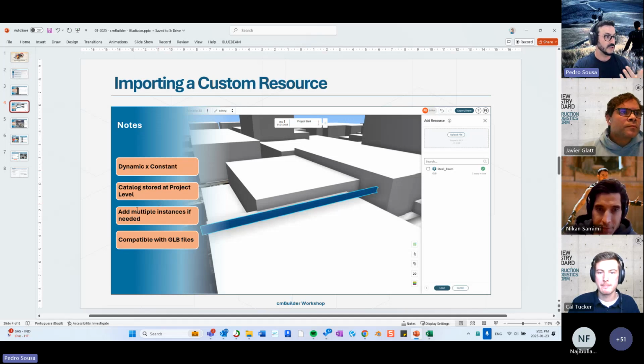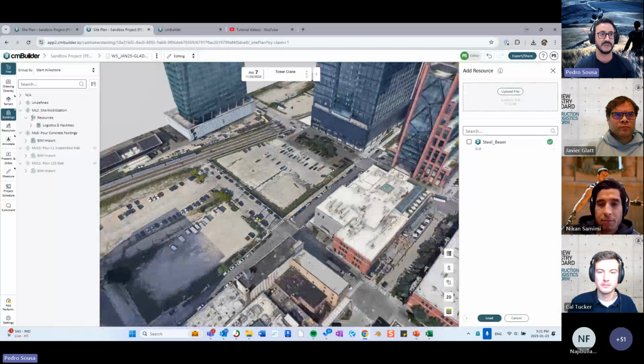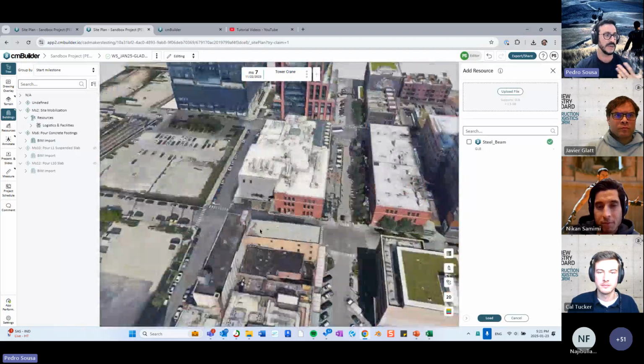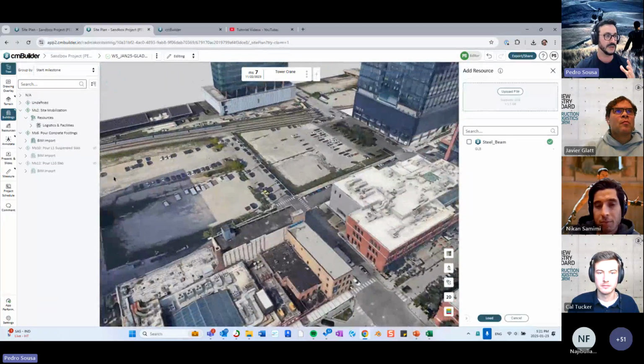And then you can also add multiple instances of this. So if I want to create several of these steel beams, you have the ability to add more of these, and it's compatible only with GLB files. One thing that does not apply to this tool, but applies to the resources, is the ability for them to be parametric, right? So if you bring in a geometry, the geometry will be exactly the same throughout the whole process. The only thing that you can change is the position of that geometry, right? So we have that as an ability for you to bring in.